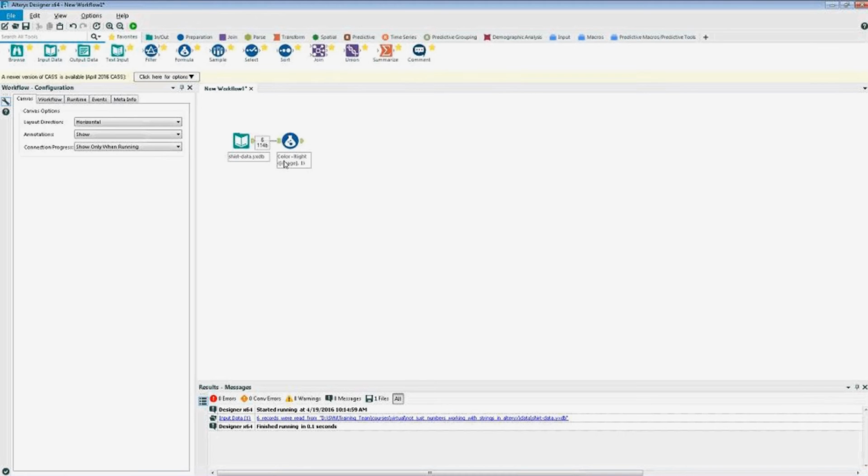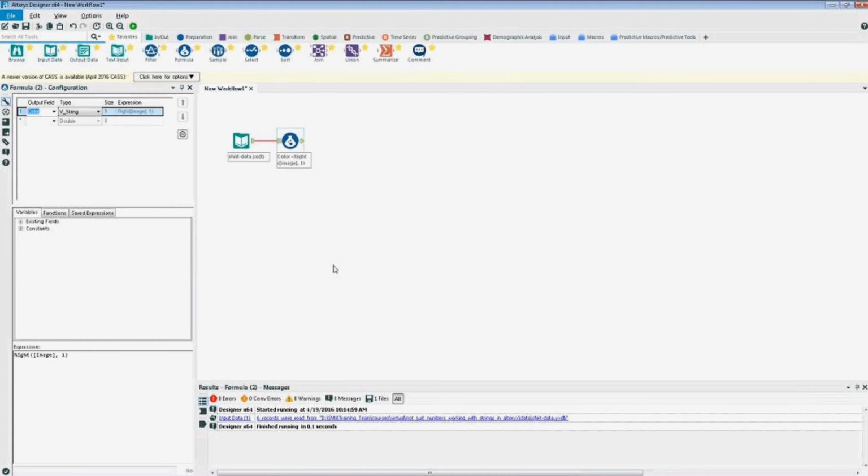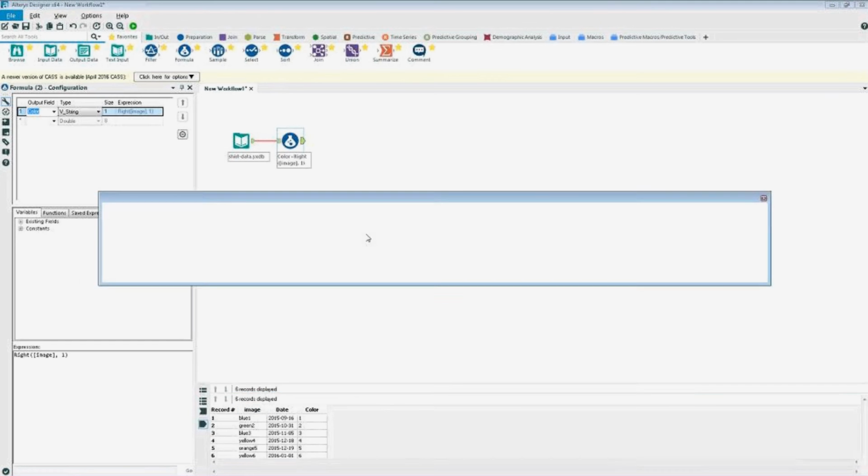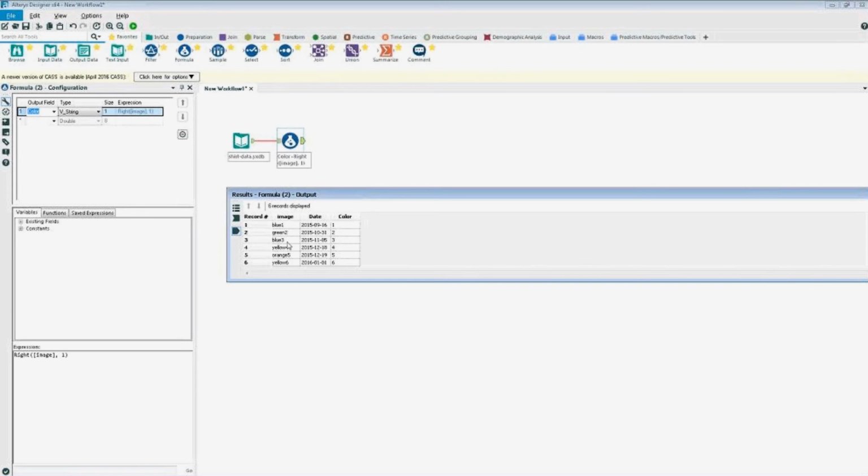All right. Good deal. So we have our color, and we look at our results here. I'll bring it up so it's easier to look at. So here's our record numbers, our original image field, the date field, which again we're ignoring, and the color field, which has the numbers that we've pulled out.